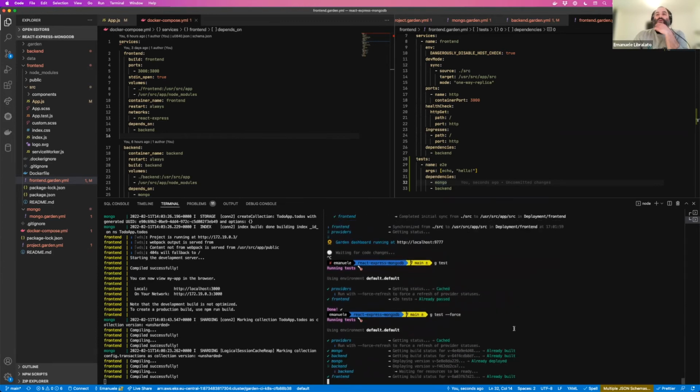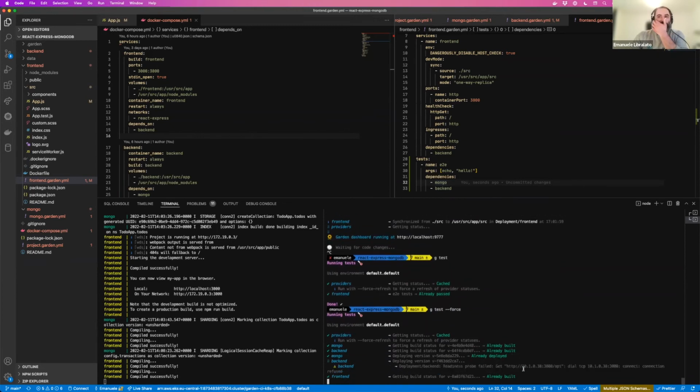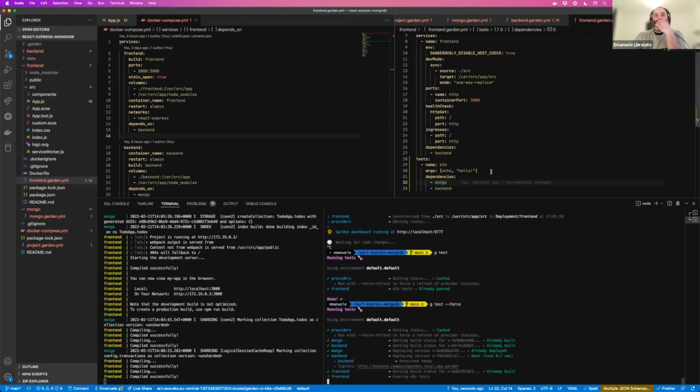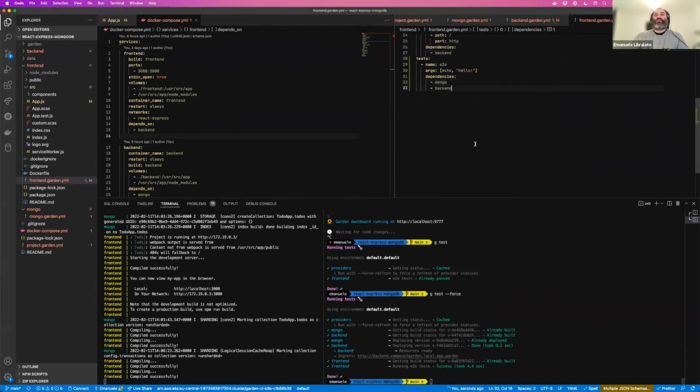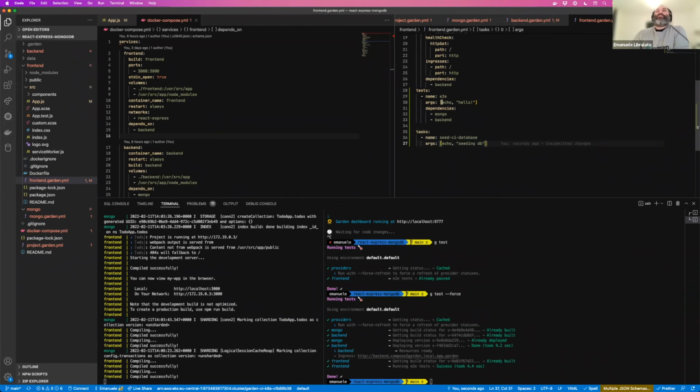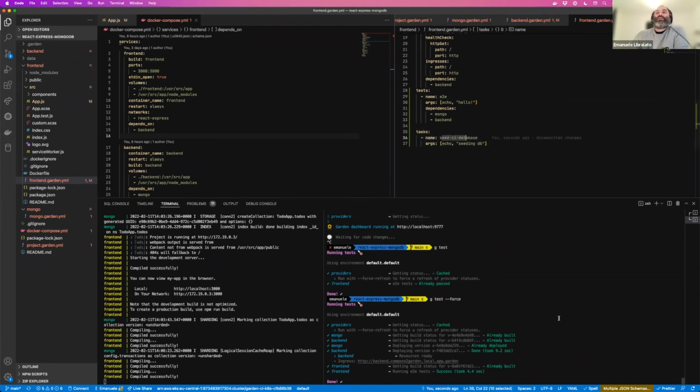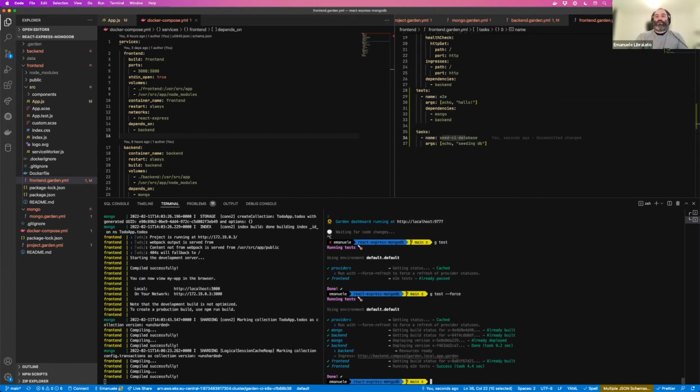Yeah, so it's just going to redeploy the dependencies and make sure that they are up and running before actually running the test. And I can do the same also with a task, for example. So I can define a task as, like, let's say that before running my end-to-end test, I want to seed my CI database and just run Garden task seed.